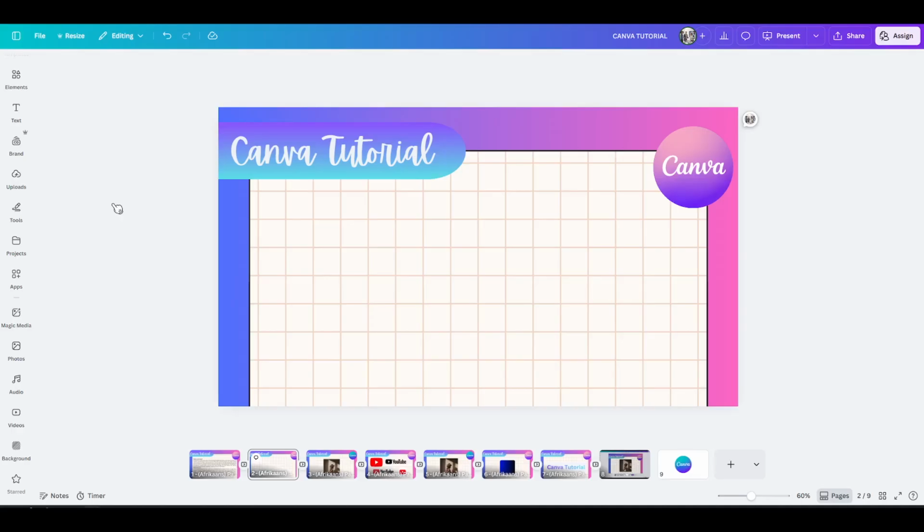Along the bottom, you'll see the page thumbnails. These are the mini previews of each page in your design. Navigate to the page that already contains your first video. That page is your starting point for combining clips.